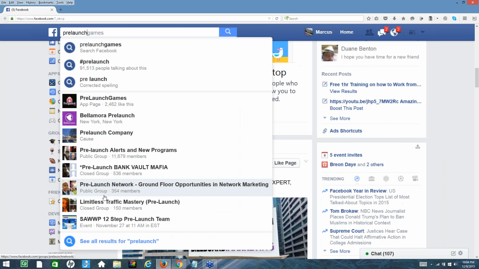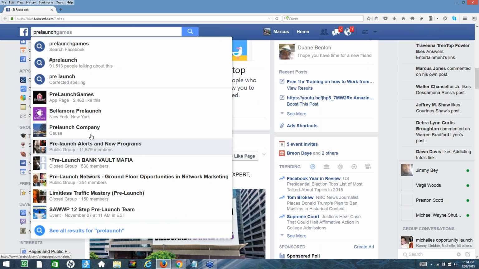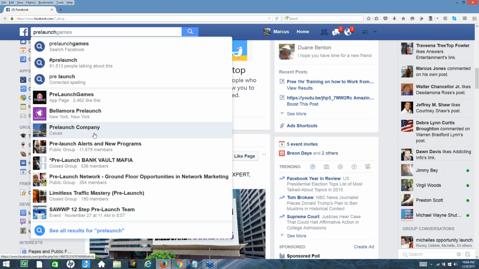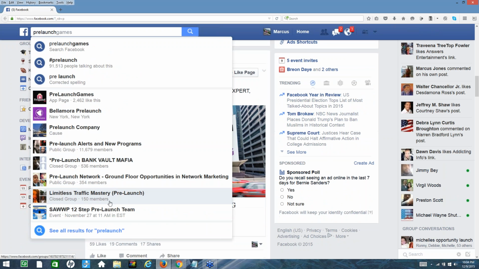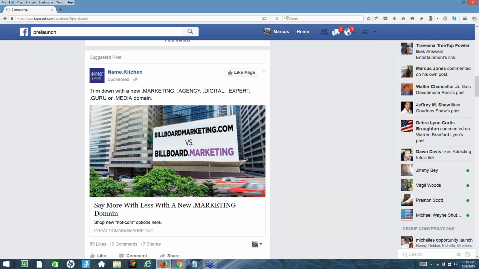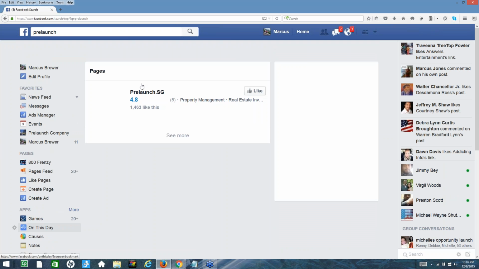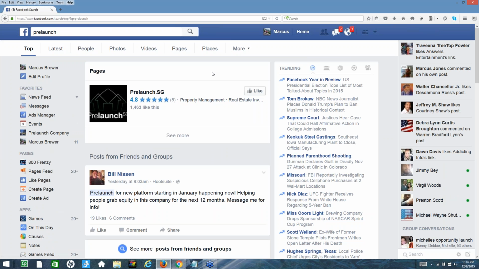I'm going to minimize the screen here a little bit. And what I do is hit the control key and then on the mouse I make it smaller. I interrupted there. So see all results for pre-launch. You click on that, and so then now it just starts loading those up on your particular page.